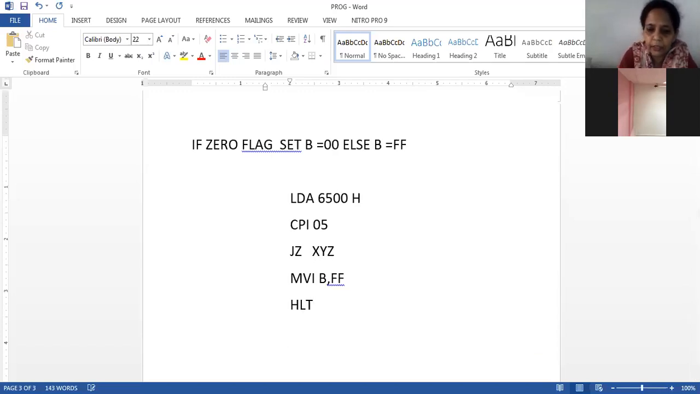So here I write XYZ as the label, correct? And there I want the B register contents as 00, and then I have to stop.